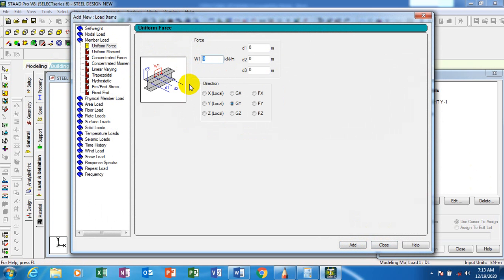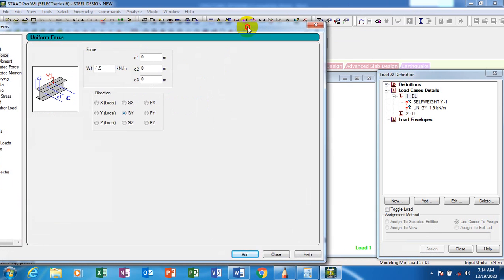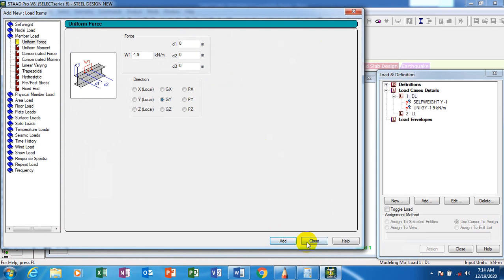So let's say we have a uniform force acting on that rafter of, let's say, 1.9 for example, and then it's at global Y. Okay, global Y. So it is negative because it's actually acting downward. That is why it is negative. If it is going upward, it's positive. I hope you understand that. If you make an error here, you will not get it right. So I'll click on add. So after getting this, I'll close this.